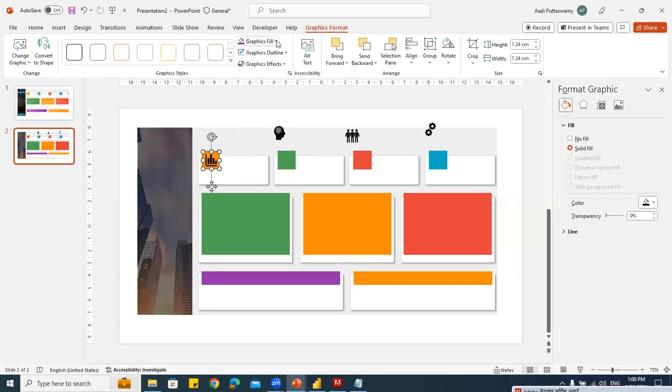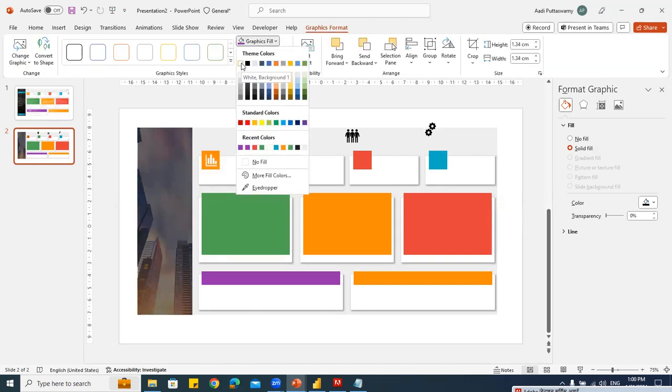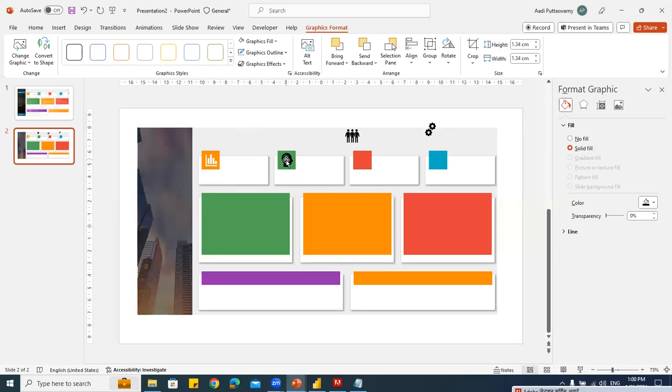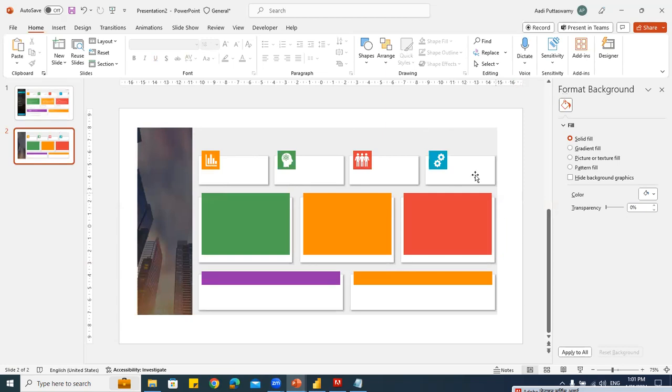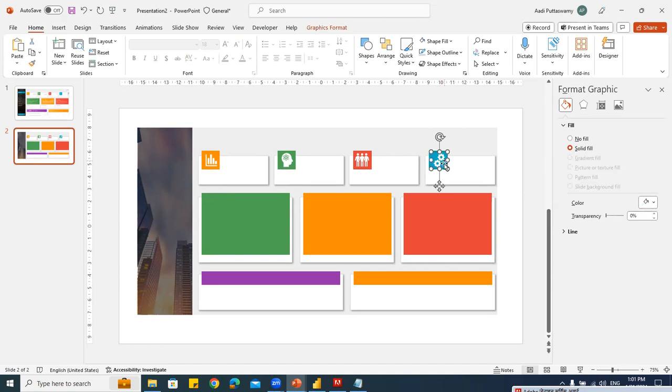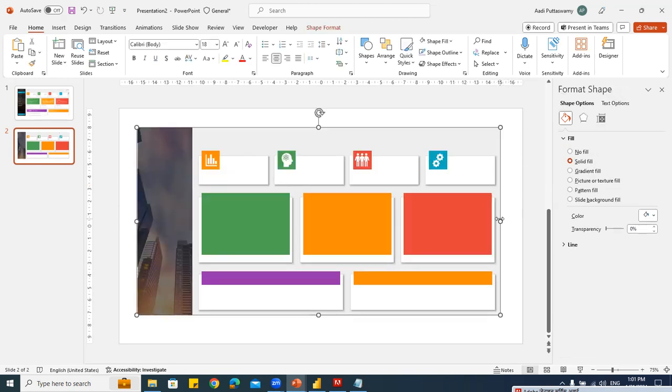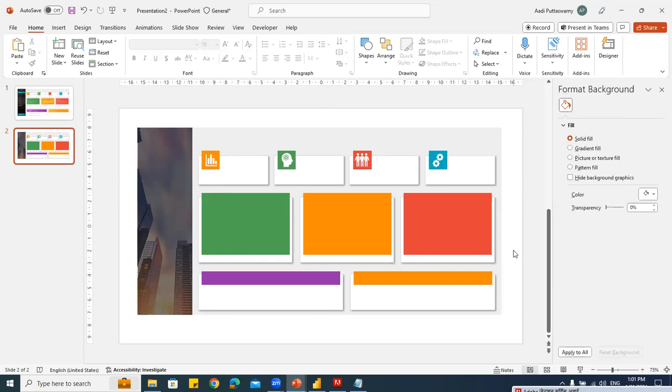I will make it white color. Go to this graphics fill and say white color. Now select this, keep it here and say white color. Select this, keep it here and say white color, and this one white color. Done. So all my icons are ready. Wherever icons are necessary, you can go and take and put the icons.